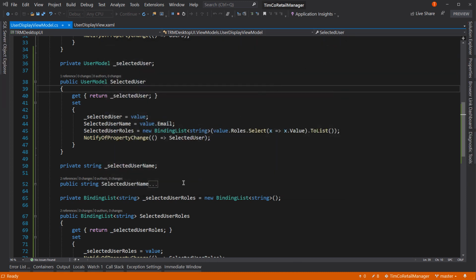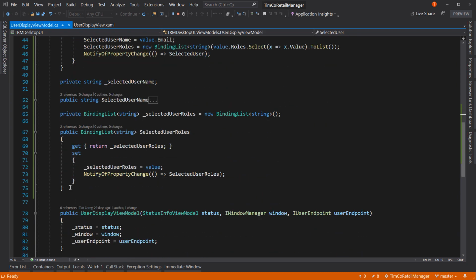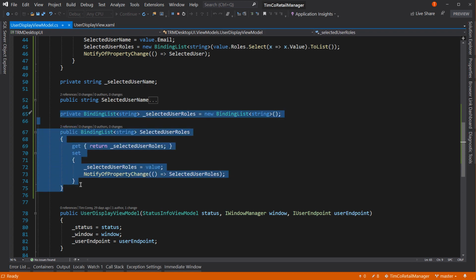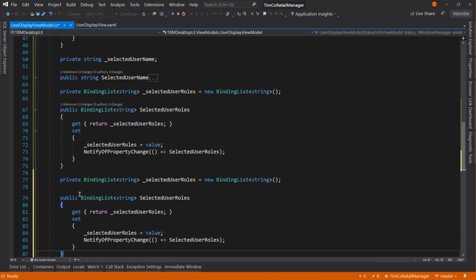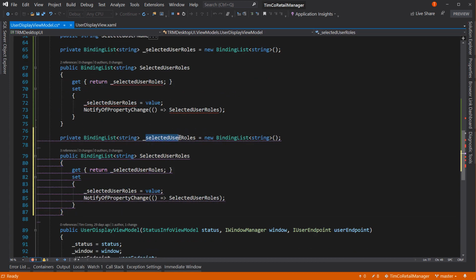All right, so now we can move on to the rest of the roles, which is called available roles. So let's do something very similar. Let's copy and paste this. And this is available roles.